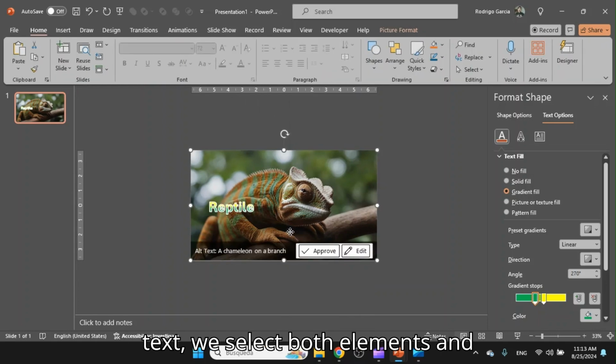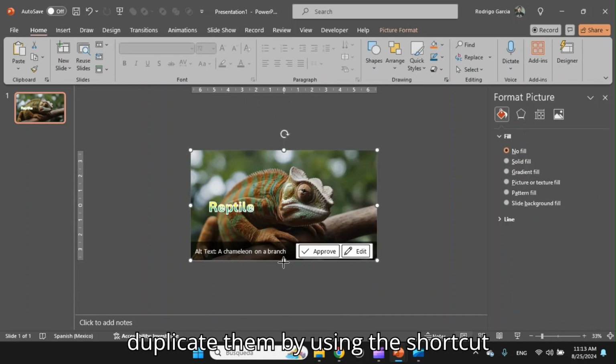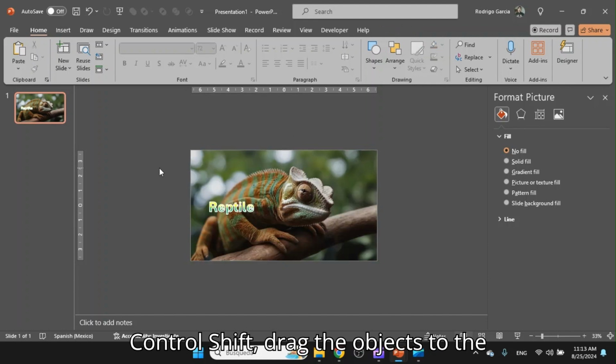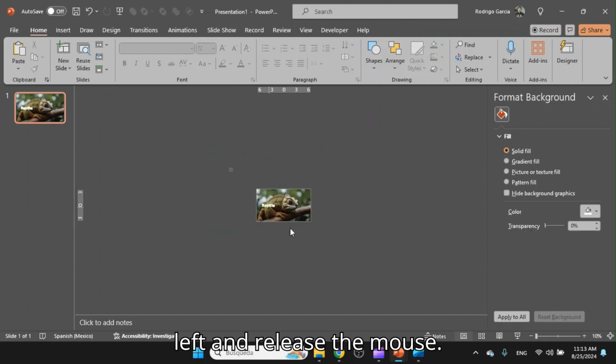Once we have finished formatting the text, we select both elements and duplicate them by using the shortcut Ctrl+Shift. Drag the objects to the left and release the mouse.